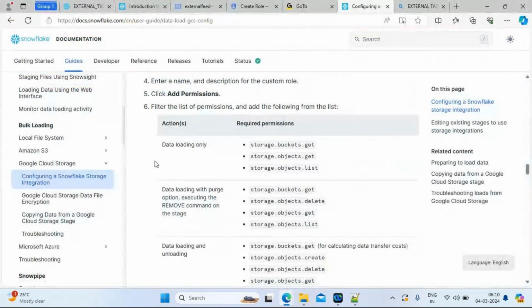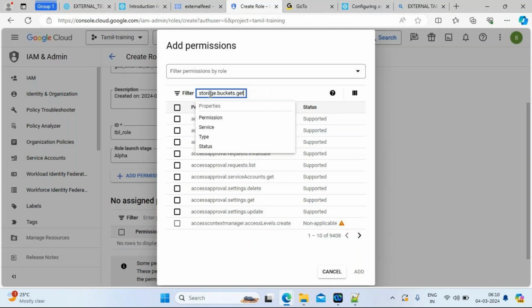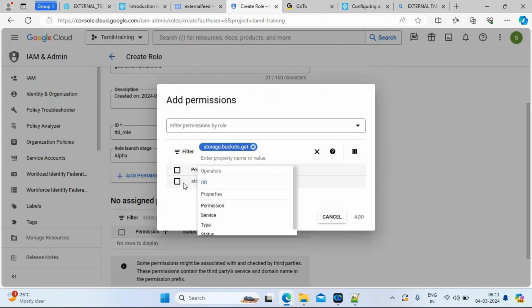Now you have to provide the data loading only action. Okay, these are the 3 permissions required. Just copy the permission. What we can do, you can go to your roles and filter the permissions. You can able to see the get permission and then add those permissions.